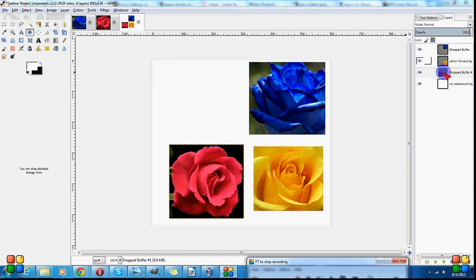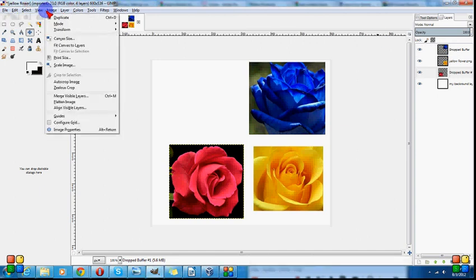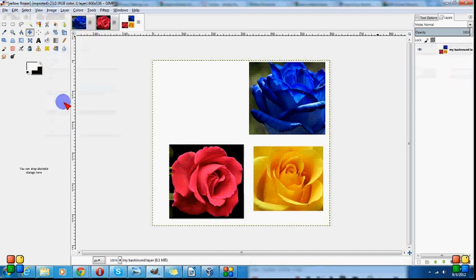And when you're happy with your image, you can just go to image and then flatten image, and then you'll see over here on the right hand side, now we've only got one layer. All those images have been combined together, and that's the finish of that.